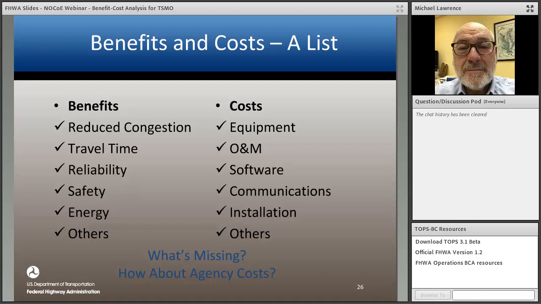Let's talk a little about costs and benefits. So we're going to start out with just a list on the cost side, the right side of this chart. The usual costs: equipment, operations and maintenance, software, communications, installation. Of course, there are many others. We talk a lot about agency costs. How will a project affect agency costs? If we're talking about road treatments for road winter weather management, for example, do different programs affect the amount of materials that are required, the amount of time required by agency staff? How do you account for those in the benefit cost analysis?